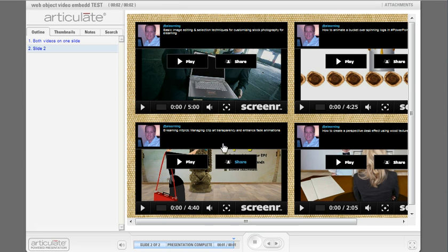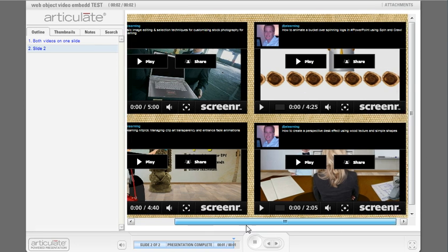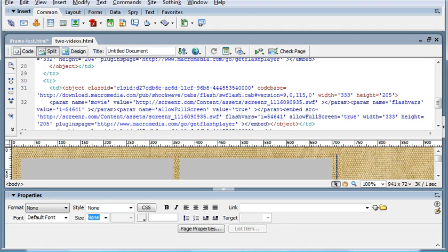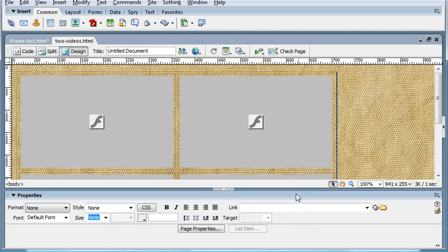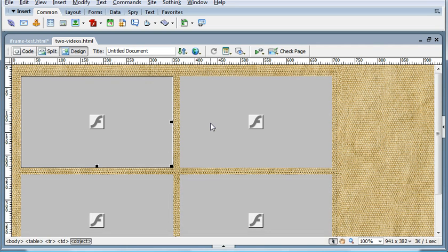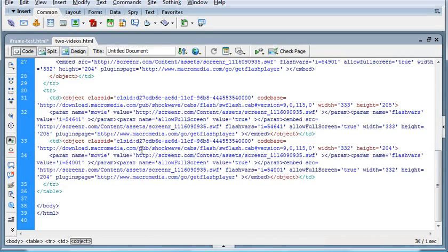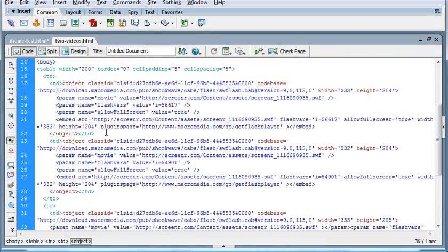Rather than trying to embed multiple videos, and here's an example of just the final product, rather than trying to embed 4 separate web objects, you can do this very simply by creating maybe a table or a div, and then embedding your web objects 4 different times, or as many times as you want for the web objects to appear. So if I look at this, you can see I have 4 videos just inserted into a table.